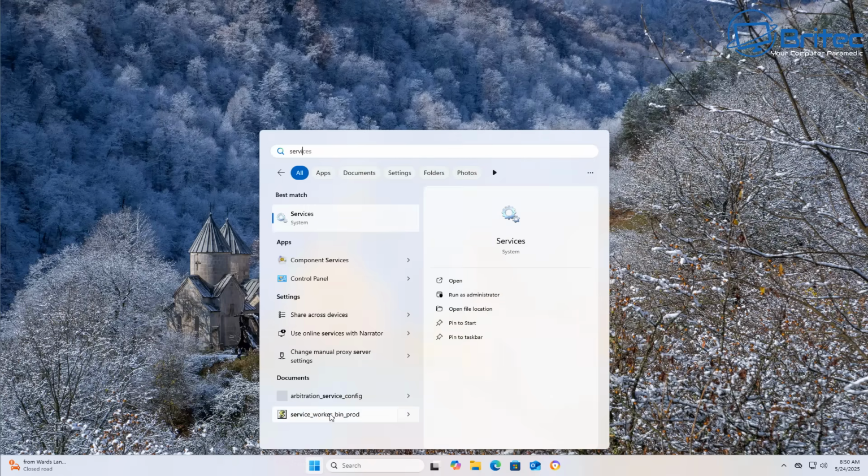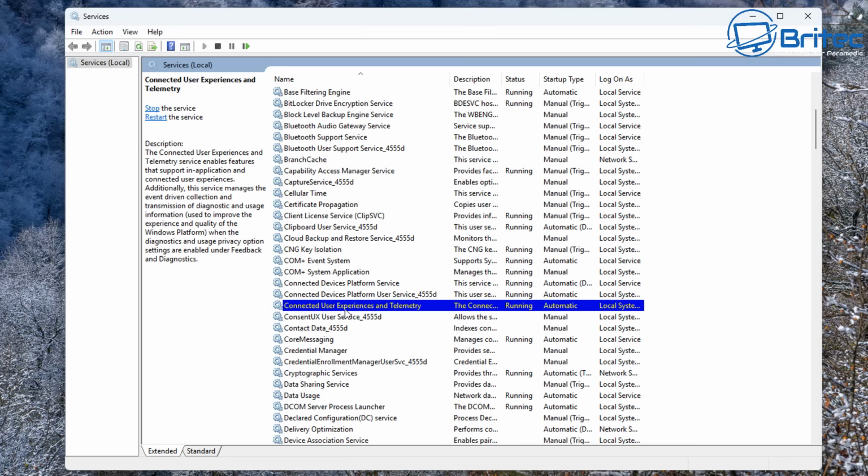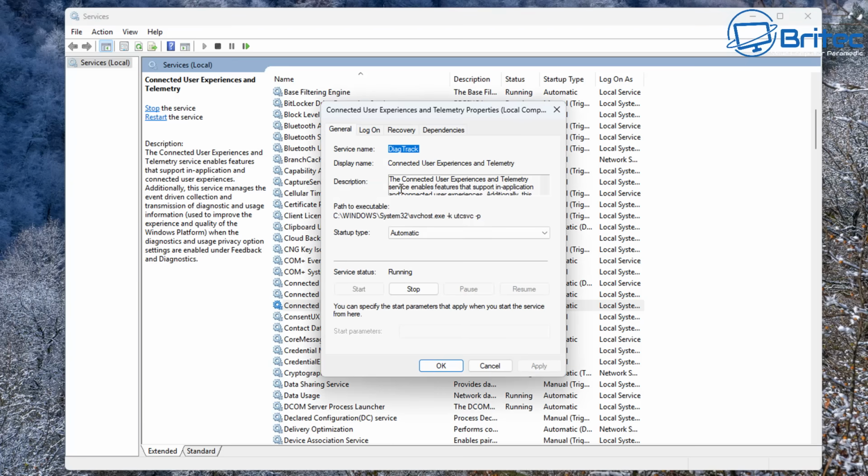So first go to your search and type services, and this will open up the Services panel. Now there are quite a few services that you're going to need, but the first one you're definitely not going to need is Connected User Experiences and Telemetry. This is Microsoft's service for collecting and harvesting telemetry from your computer.